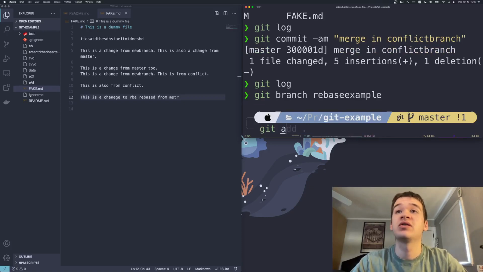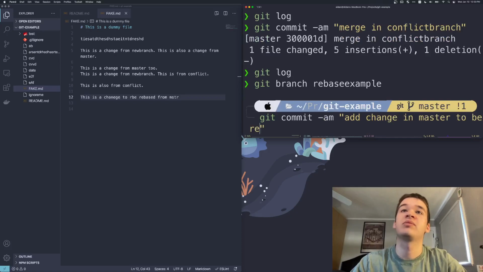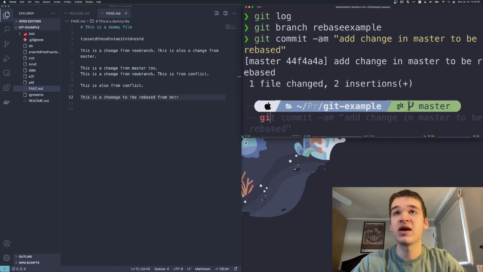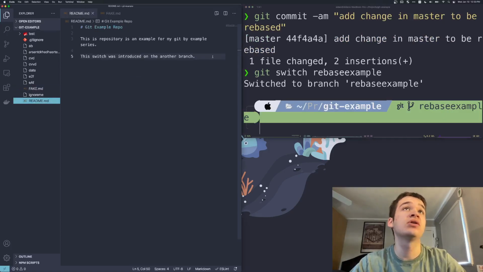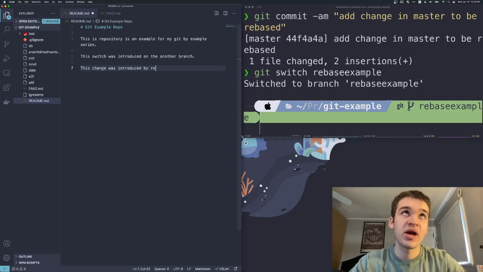So now we can git commit -am, and we'll just say add change in master to be rebased. And then now let's git switch onto, what did I call it? Rebase example. And now that we are on rebase example, you'll see we don't have that change from master anymore. So let's just say this change was introduced by rebase example.